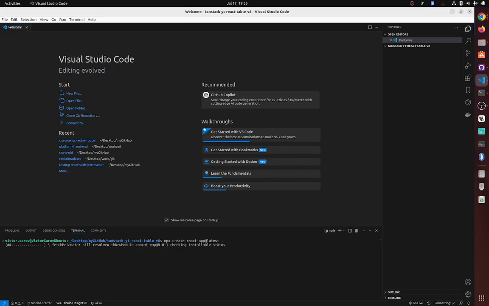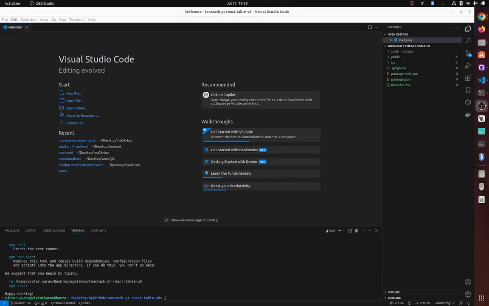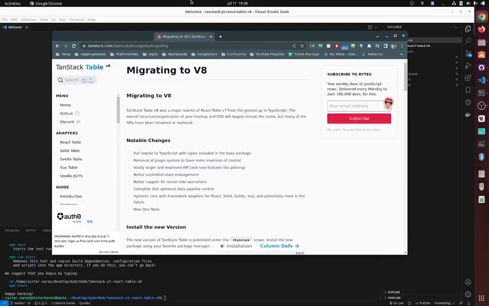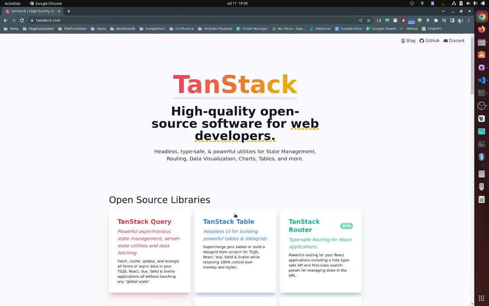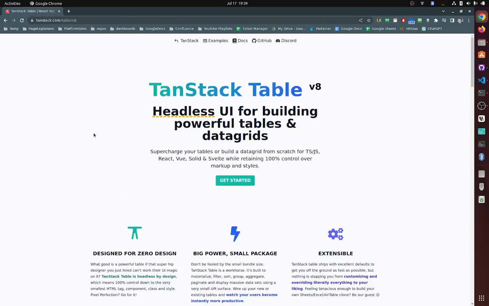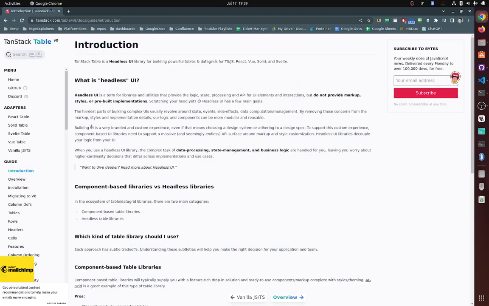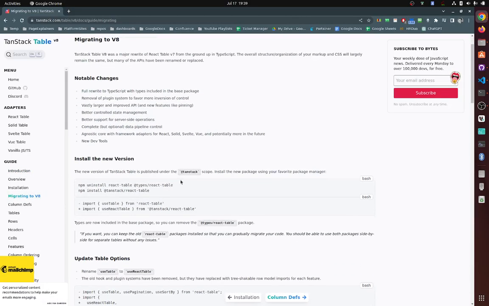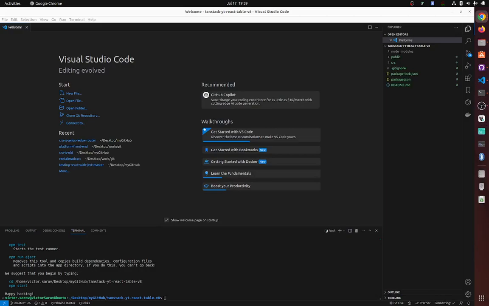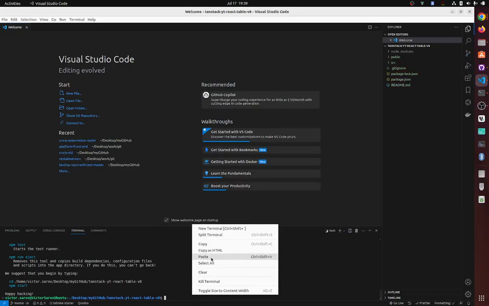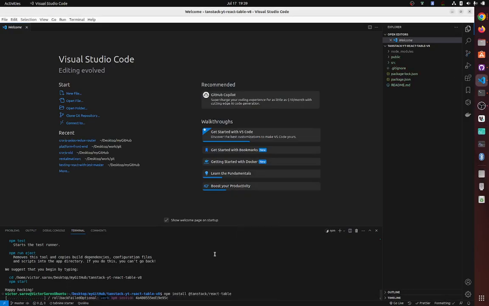I'm going to pause so you don't have to look at it. Okay, so we go to the docs. Just put in TanStack table version 8 docs, guide, migrating. When you type this, you're going to be here. Table, get started, and then migrating to V8 here. Okay, so we need to install this thing here. So let's install this.